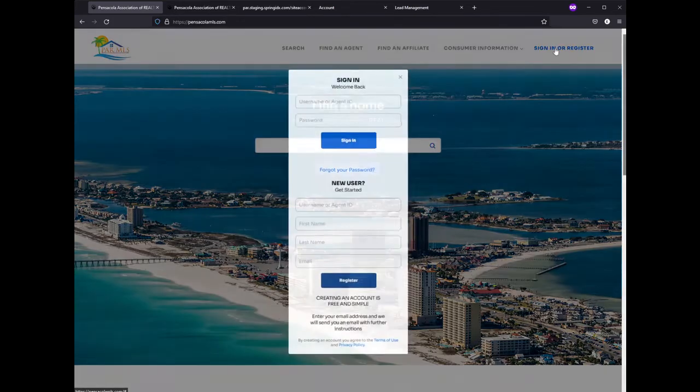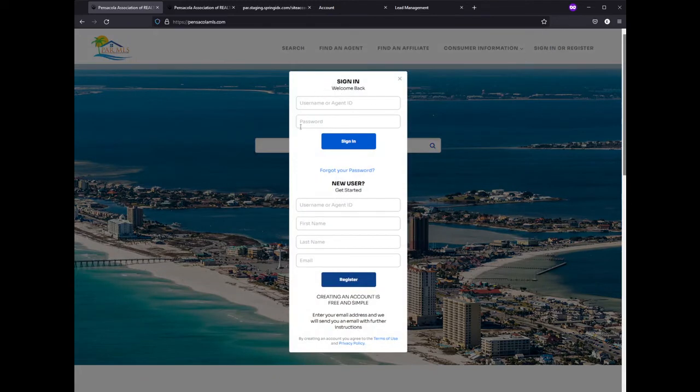So we're just going to click that here and we'll get a pop-up that will allow us either to sign in if we've already registered or go through the new user process. Both consumers and professionals will go through the same process. The one important difference is as a real estate professional, if you have an account in the MLS, you'll need to log in, or register rather, with your agent ID.